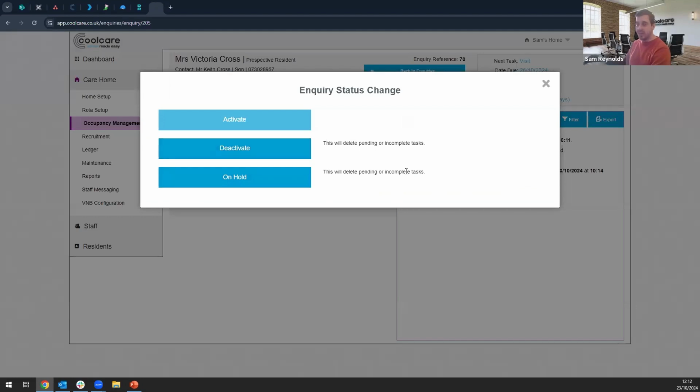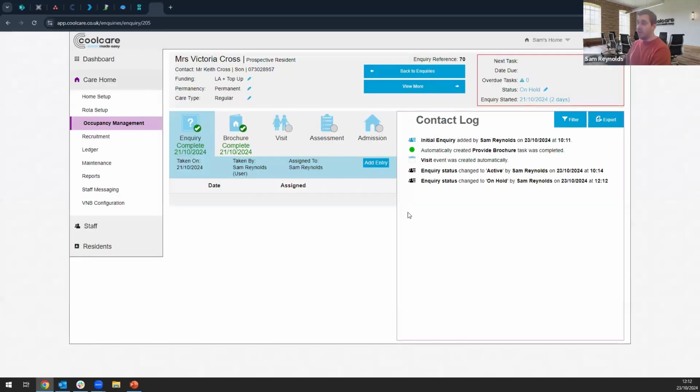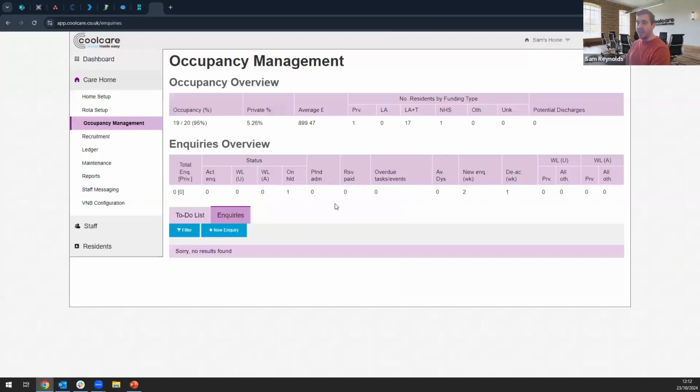It does the same thing as deactivating it. It will delete any upcoming tasks. So there'll be no open tasks left struggling for this. And I can just pop it on hold. And that's all you need to do, is just make it on hold. And now again, if I go back to the occupancy management page, it'll disappear from my list because it's no longer active. But you can see on the inquiries overview, it says 1 on hold there.